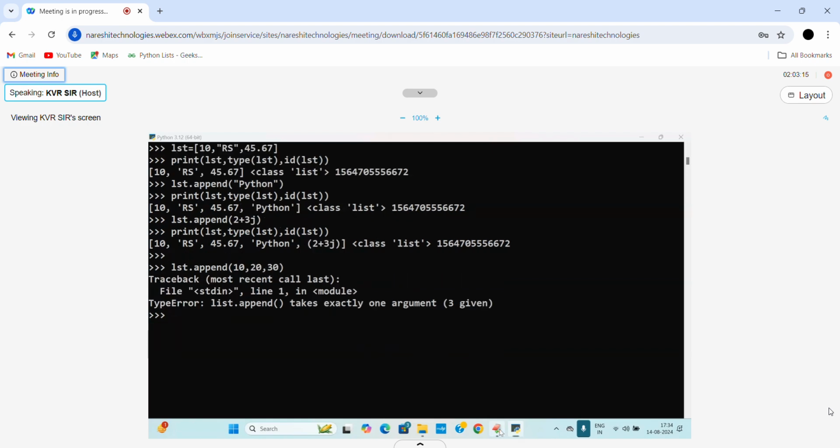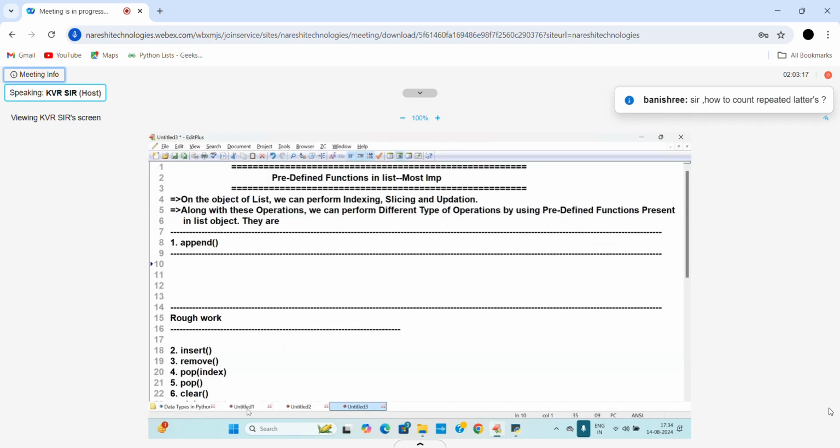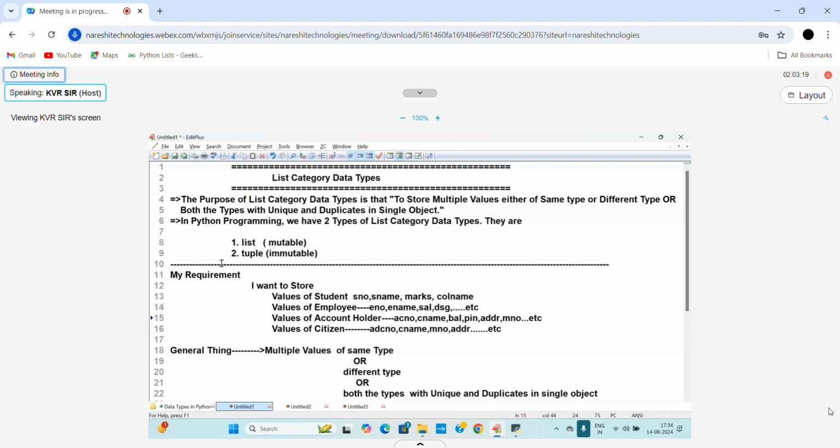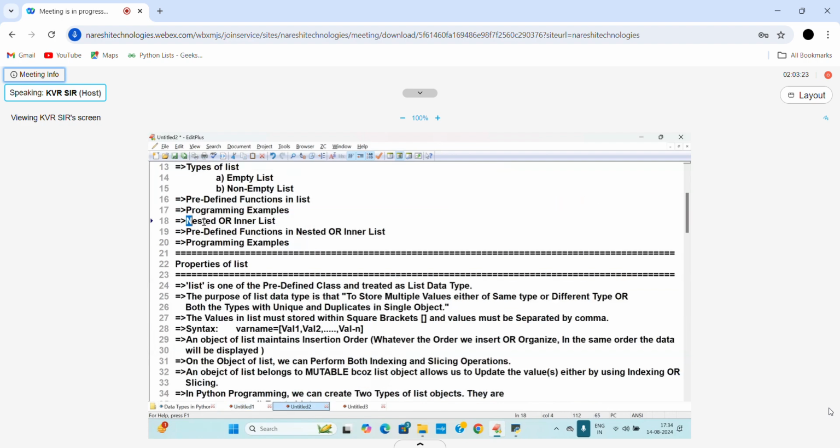So how do you avoid that? That's why there is a concept in lists. Here I'm going to write it. What is the concept name available here? Inner or nested list, we can go for it.